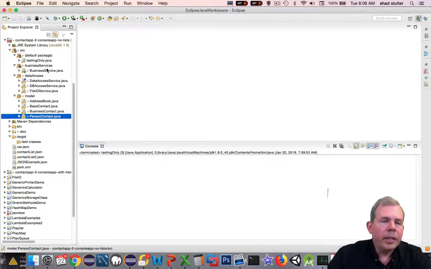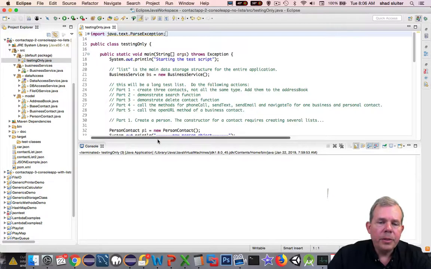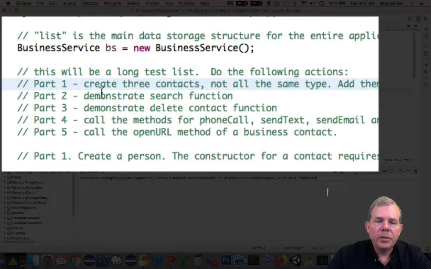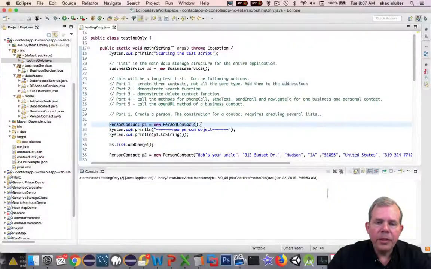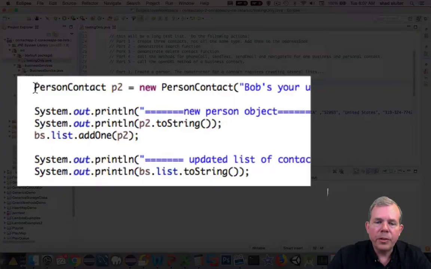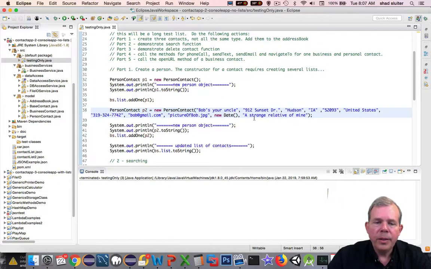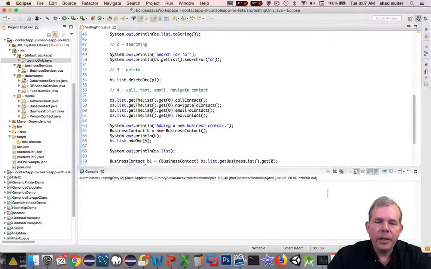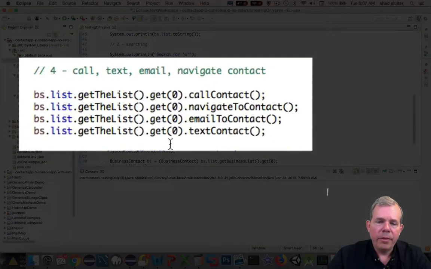So I'm going to open my testing only script here in Eclipse, and you can see that I've created an outline of what I intend to do in some comments. We're going to create some contacts and demonstrate the search function, demonstrate the delete function, call the methods such as email and text and others, and then the open URL method on some of the business contacts. The first thing I do is create a person contact P1, which uses a default constructor, and then print it out. Then the second thing is I create a more customized version of my contact, and you can see that I'm providing the actual strings for each of these items, and I print those out. And then searching is demonstrated and deleting, and then also the interaction for the contacts for communications.